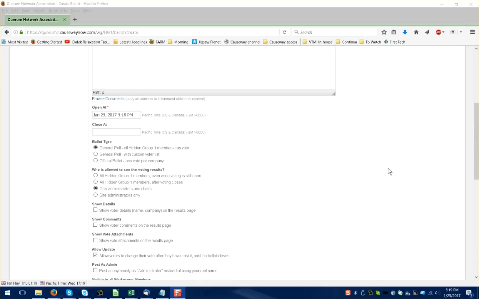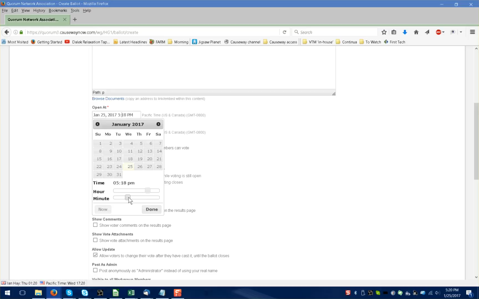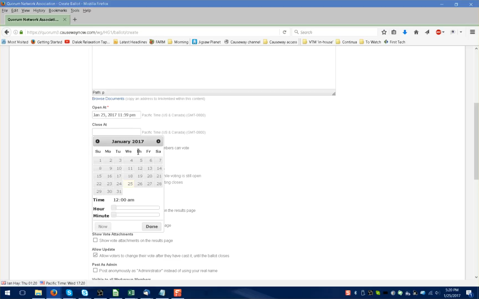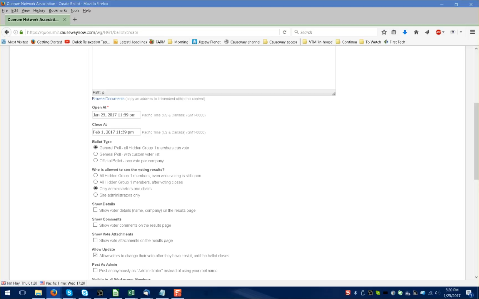The next field to consider is when the ballot opens and closes. The time displayed will be in the time of the person setting up the ballot. So we click here. I'm going to set this to open at midnight on the 25th of January. And I'm going to close it, click in here, 1 week later, also at midnight. Okay, now we're ready to go.